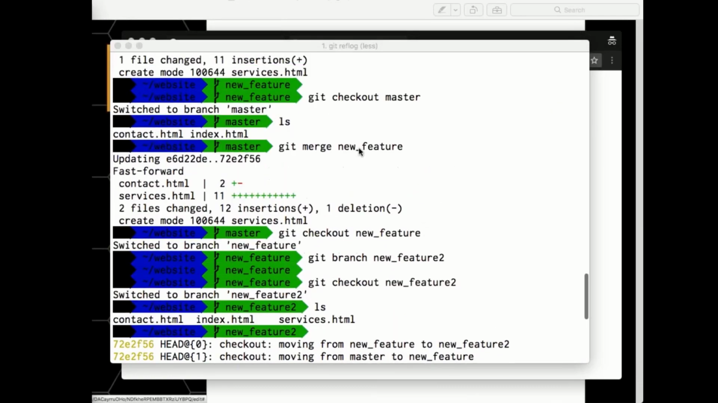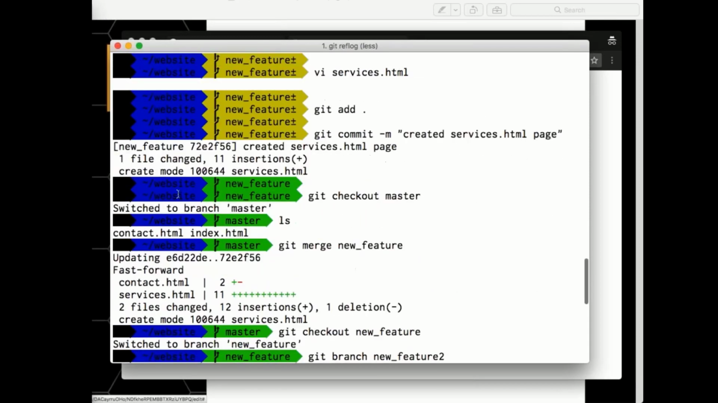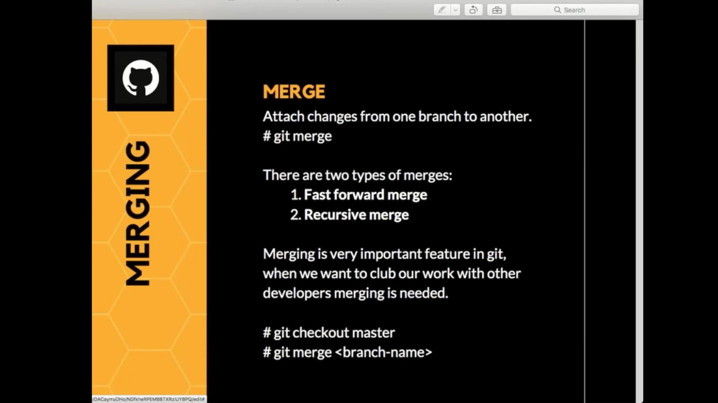Now, if you remember, whenever I was doing merge, I made some 2 or 3 merges. Fast forward. Here I made one more merge. Fast forward. So let me check if I have mentioned that here. Yep, merging strategies. So there are 2 types of strategies. One is a fast forward merge and the second one is a recursive merge. Fast forward and recursive.